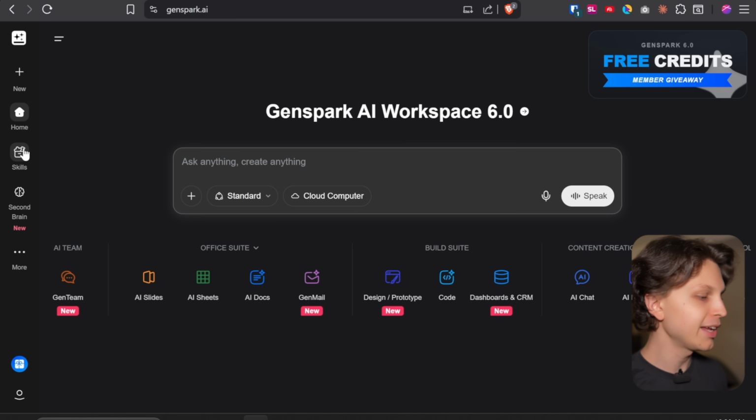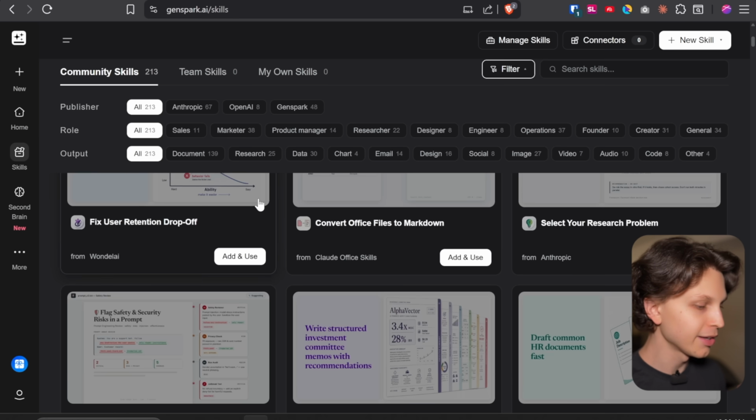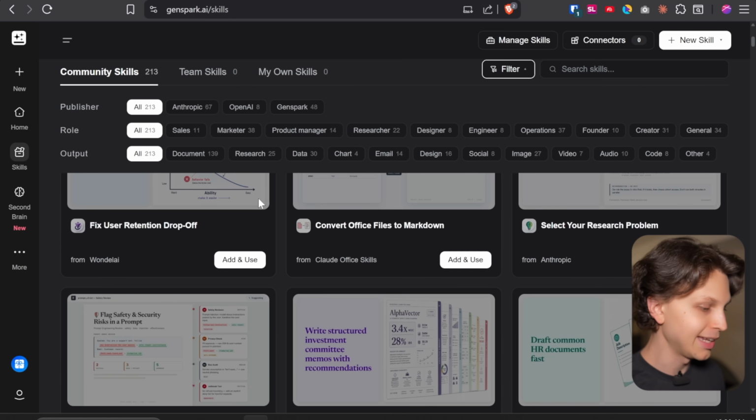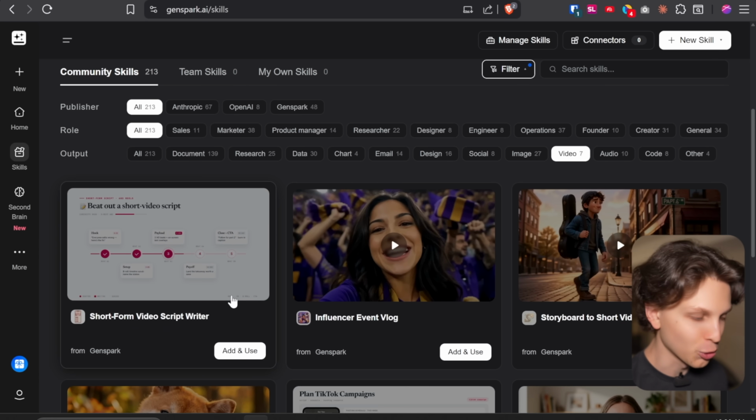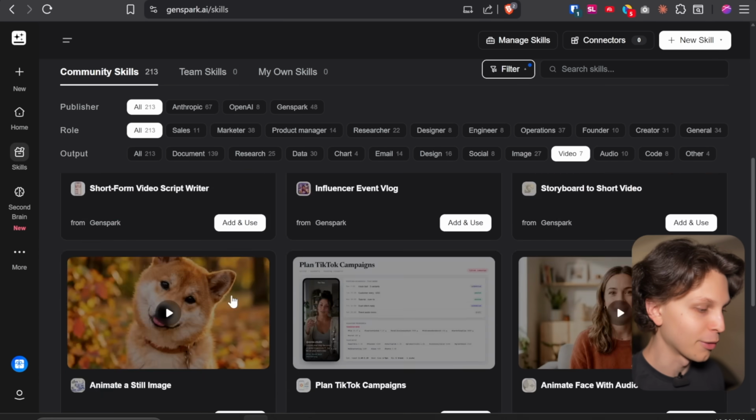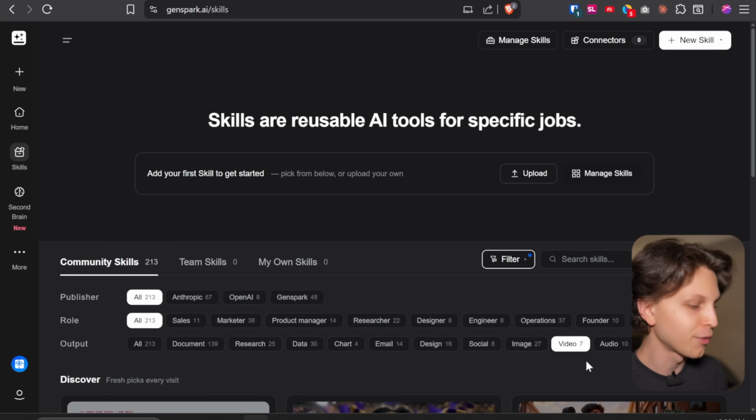And now here's one of the coolest things about Genspark. It's the fact that we can turn everything we've been doing so far into reusable skills so we don't have to keep asking it to do the same thing. Check this out. If we go to the left-hand side of Genspark and click skills, you'll see all of these different skills right here. And some of these are pretty useful. For example, if you go to video right here, it gives us short form video script writers and so forth, but these aren't too useful for us for doing YouTube.